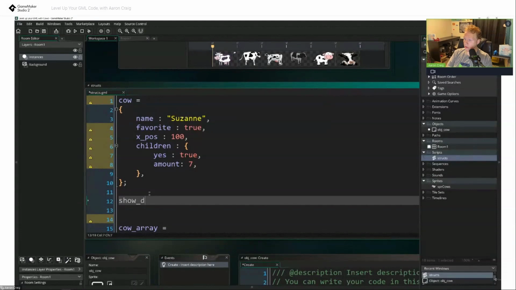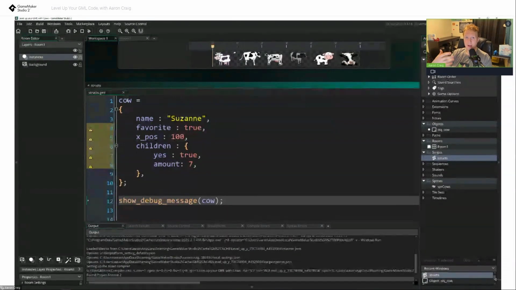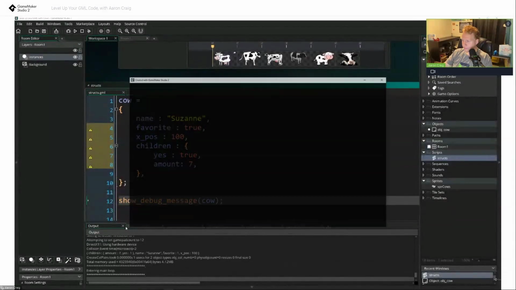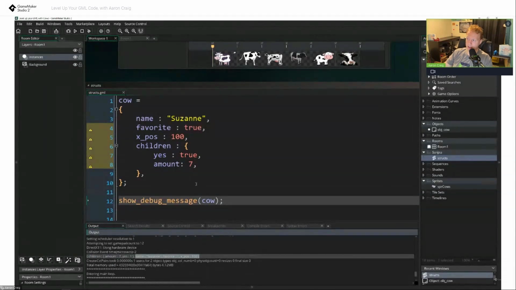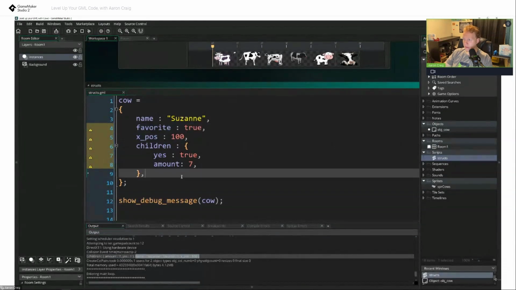So I'm going to quickly show you what that actually looks like. If I say show debug message just on the cow itself, so on the primary, the main struct, this is what it's going to do. Down here, it starts with children, so it starts on the inner struct and shows that, and then it pops back out and shows the rest of the values up here. And you can have a struct nested inside of a struct as much as you want.